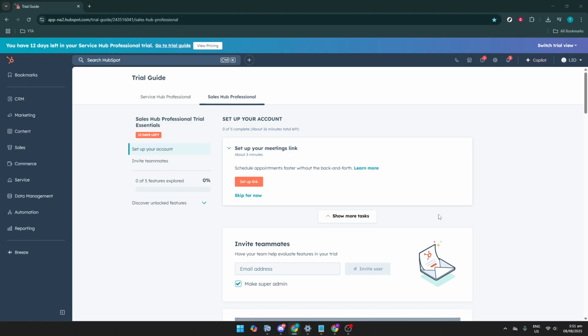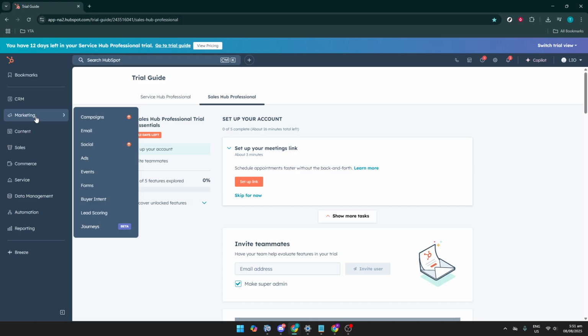Once you've navigated to the HubSpot interface, your next step is to focus on the left-hand side of your screen. Here, you'll need to find and click on Marketing. This section will lead you into the core tools you'll use to create and manage your newsletters, so it's the main hub for all things marketing related on this platform.